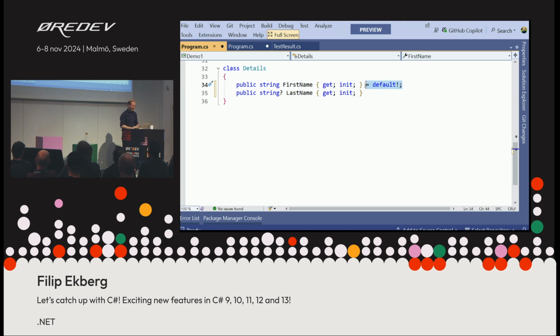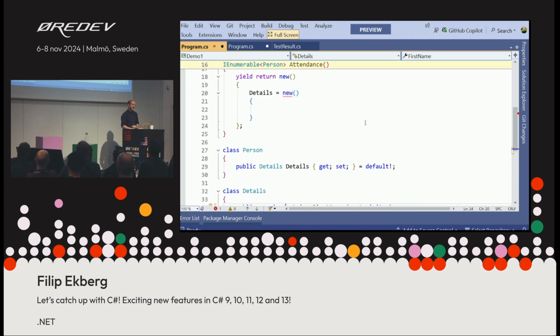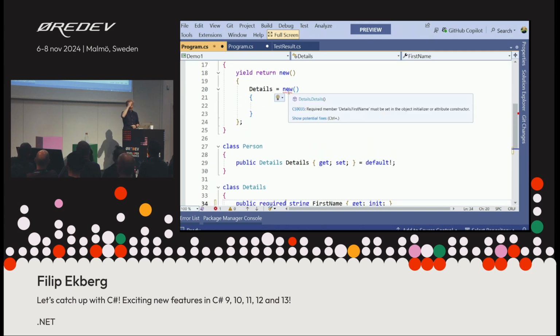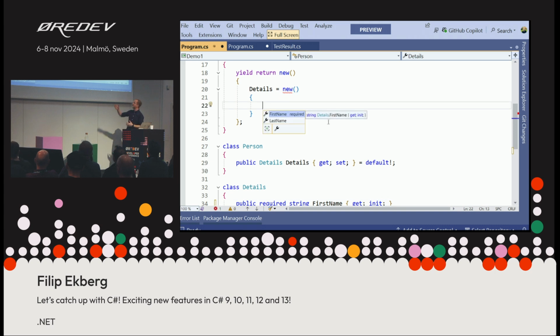So with C# 11, they actually fixed this. We can now say that this is required. The warning goes away. And wherever I create an instance of this, we will instead get a compiler error. So now we can see here that first name is actually required to be specified. I have to set this to a value.